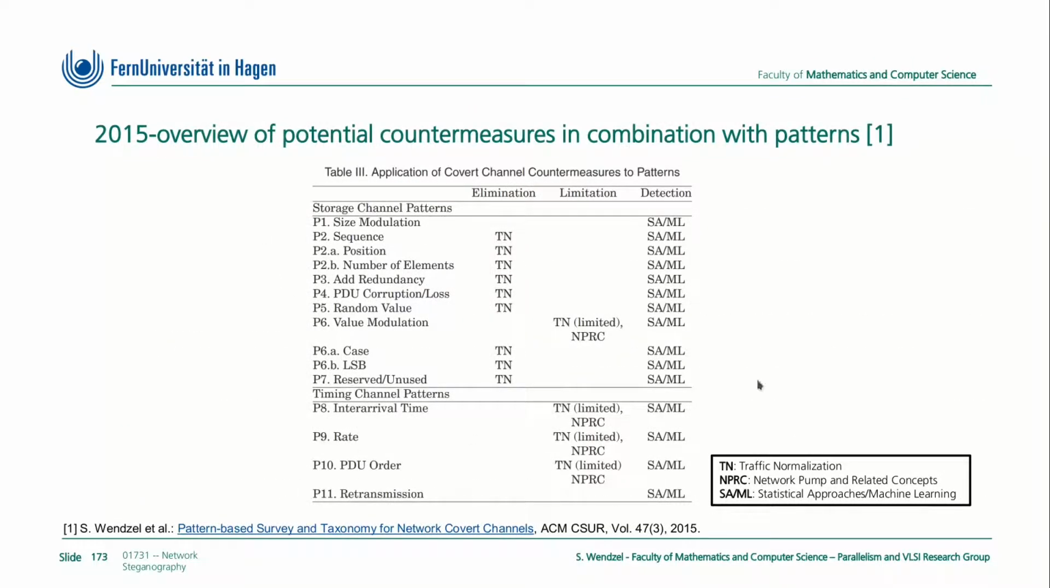And as you can see here in this overview, it's from 2015, state of the art back then. So as you can see, sometimes traffic normalization can be applied to eliminate a pattern, while it can only be used to limit other patterns. NPRC is the network pump and related concept, so it's what I just discussed on the previous slide. And as you can see, timing channels can usually only be limited.